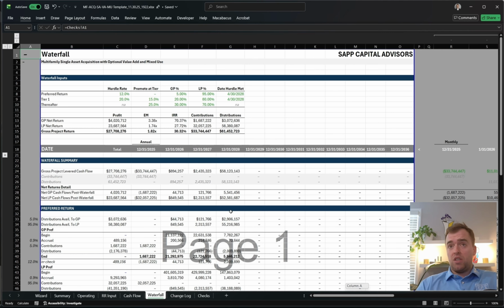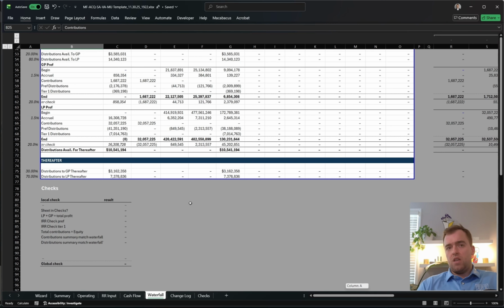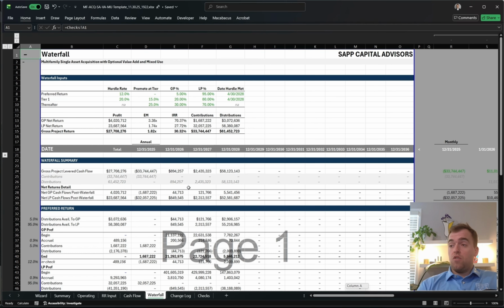Once you have a project level return, you then flow that into the waterfall, which we discussed earlier, and that gets you to your waterfall results.